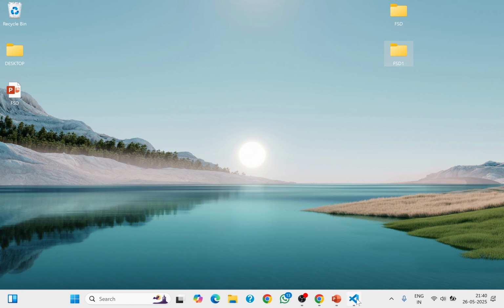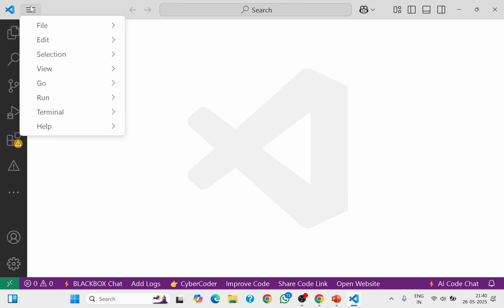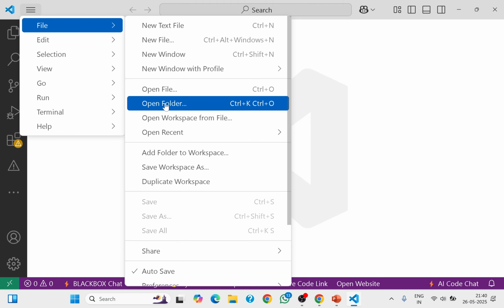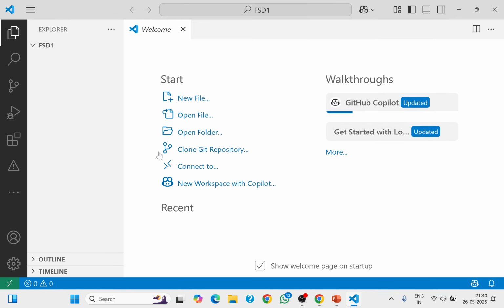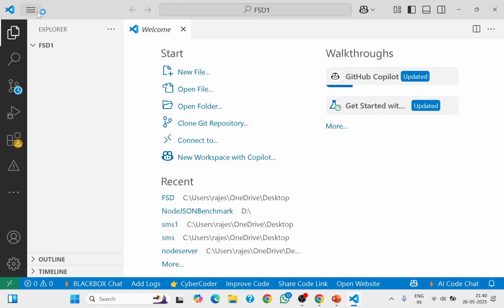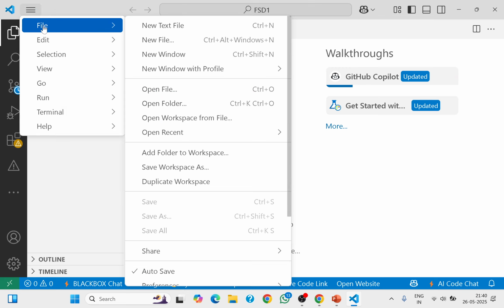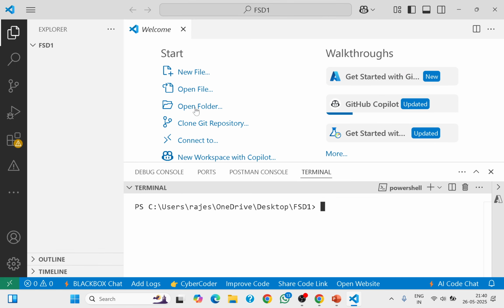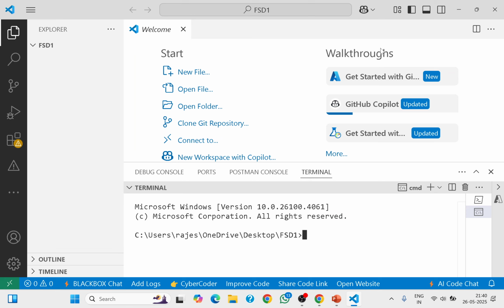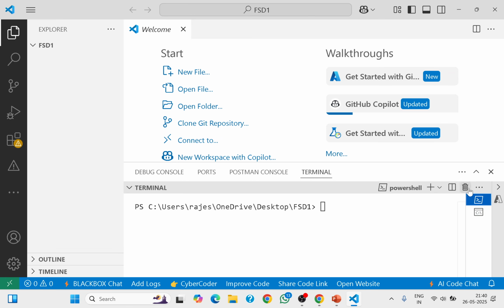Desktop we have created. Go to VS Code, click here, file, and open folder, desktop. What is my folder name? fsd1. Just select the folder, right? Now I am going to go to the main menu, file, and terminal, new terminal. What are we supposed to do here? I hope you remember. Can we go with PowerShell? No. Click this down arrow, select the command prompt, right? Is it clear or not?